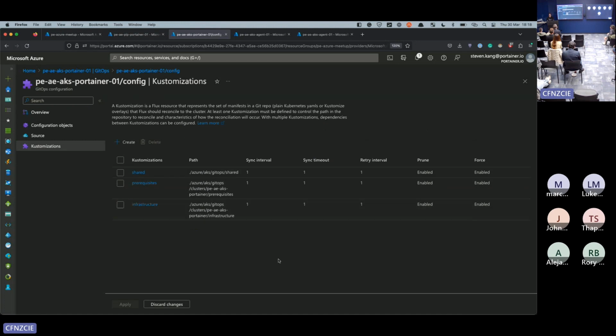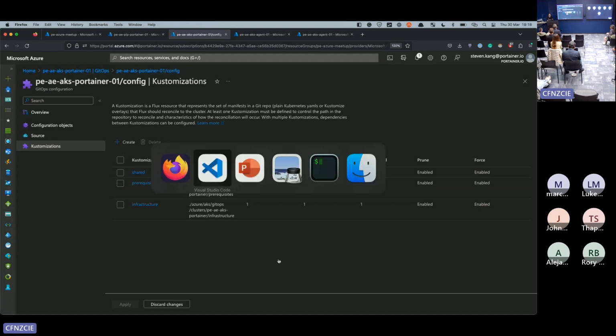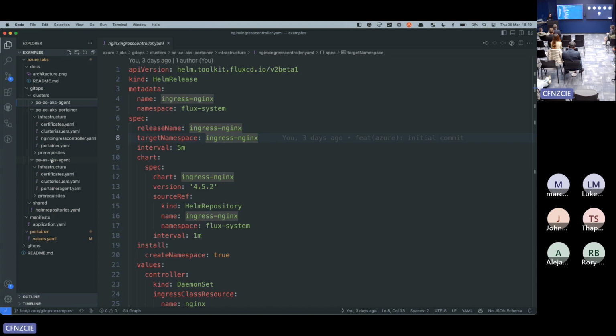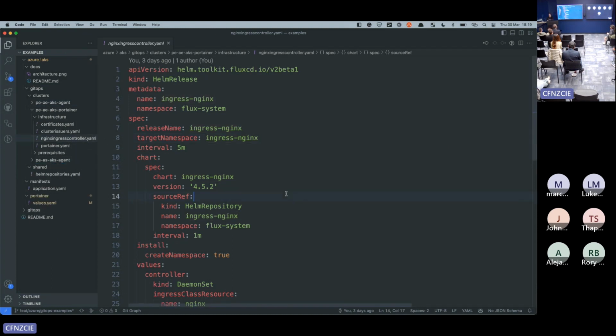Looks like this. And if you are not sure about GitOps, the idea behind it is that you want to define your infrastructure as YAML. So that, let's say, this instance, I have got Linux ingress controller here.